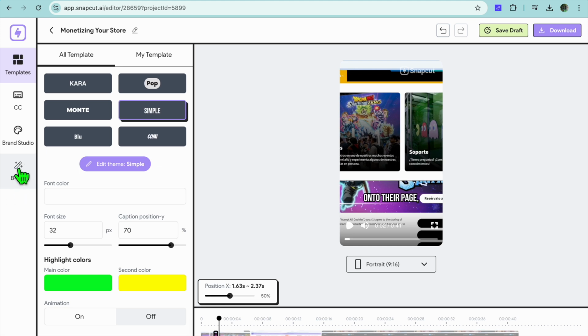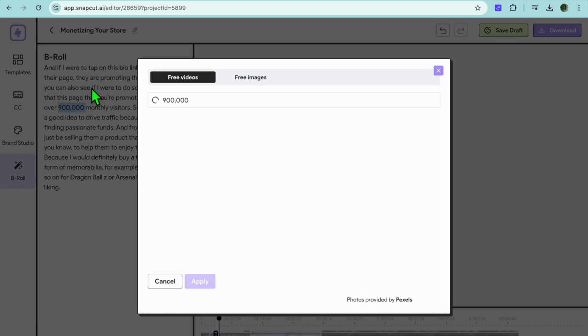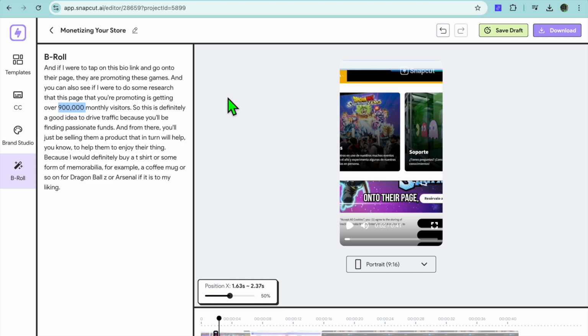You could also choose to add a B-roll by tapping on B-roll. From there you could select a particular text that you would like to add a B-roll to. So let's say for example right here, you could select that, then you could tap on add B-roll, or you can choose the AI generated B-roll, which is coming soon, but you could tap on add B-roll. Then from there you could select free images, or you could choose to upload an image if you want. So that's how you'll be able to add a B-roll.